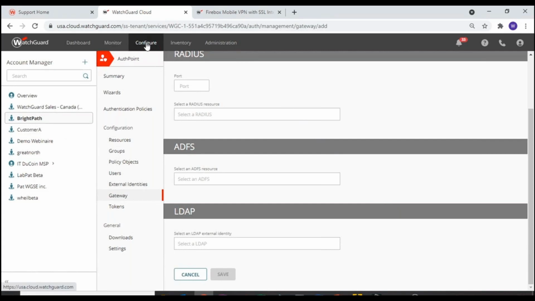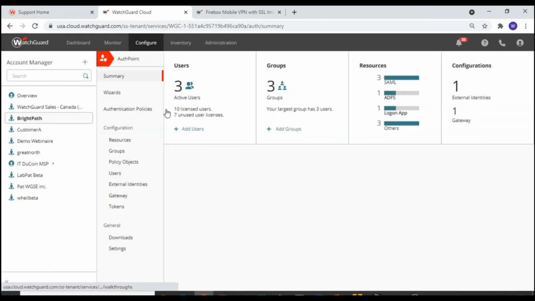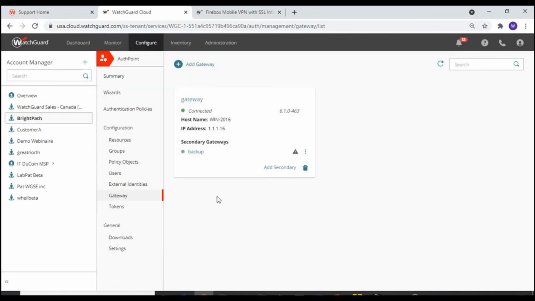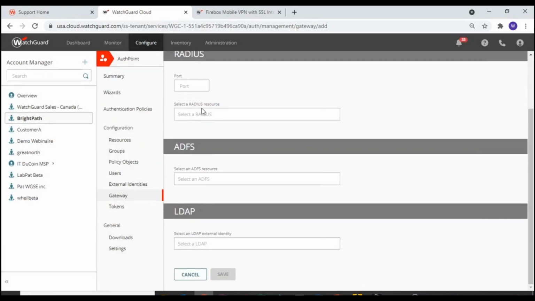Once I go to WatchGuard Cloud, definitely you have to have the licenses for these users, or if you're just starting, you can do the trial. And once you click on Configure, we're going to go to AuthPoint in there. I'm not going to follow everything in the integration guide, but in a logical way, the gateway is one of the most important components in here, so I have to add a gateway. You're just going to give it a name. And when it comes to the rest of the configuration, we're going to come back to it later.